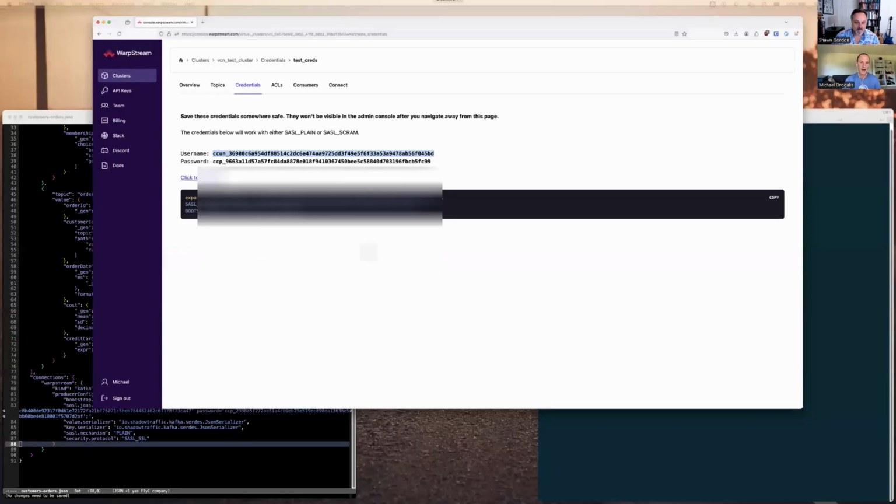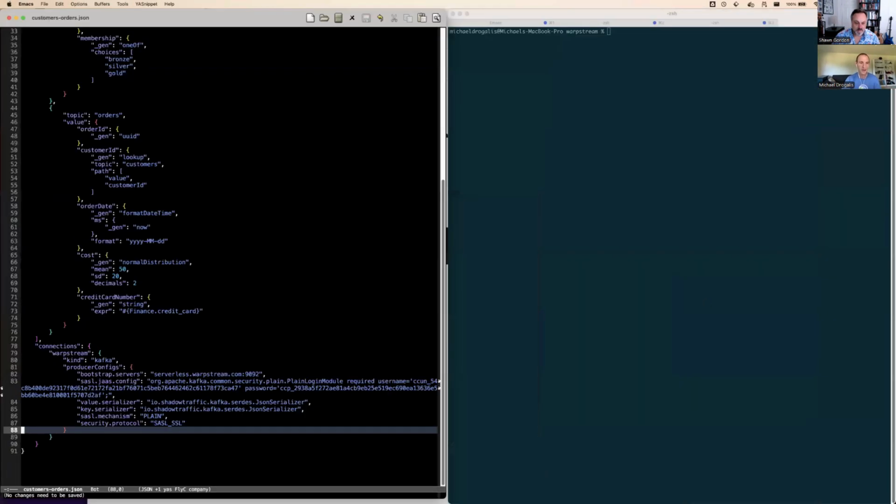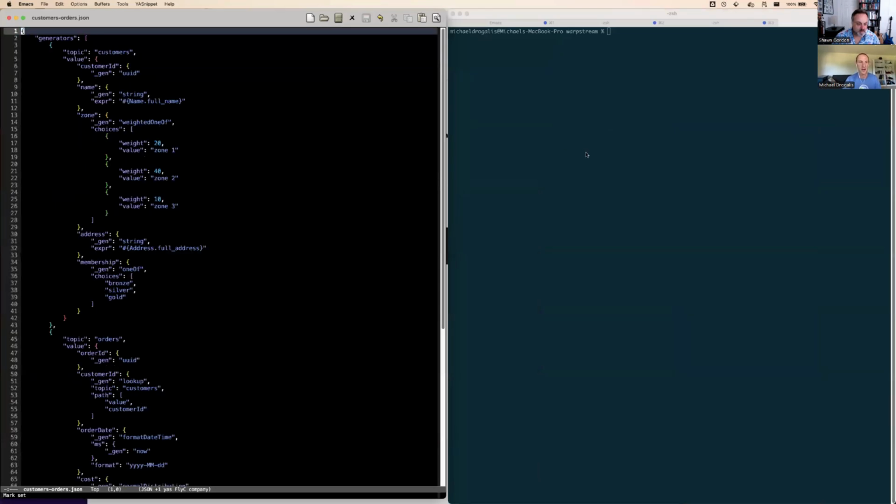So I've got my editor here on the left with my ShadowTraffic file, and on the right I have a terminal. I'll just describe this really quickly. ShadowTraffic uses JSON to describe the shape of your data. It has a couple things, one of which is an array of generators. And so we talked about a customers topic, and then it just models the shape of your data as it is.